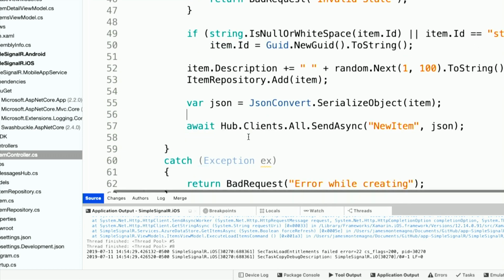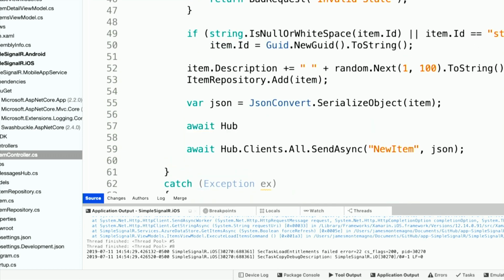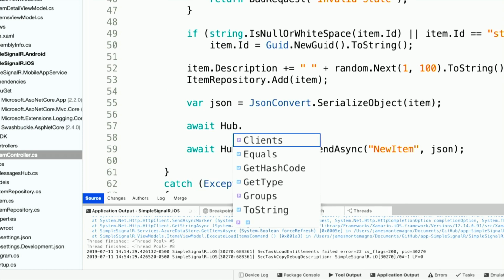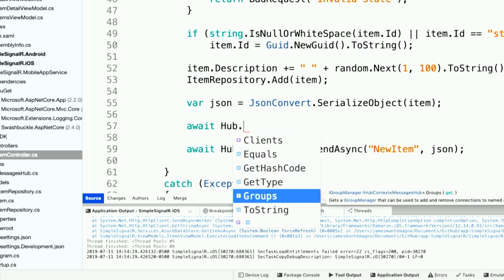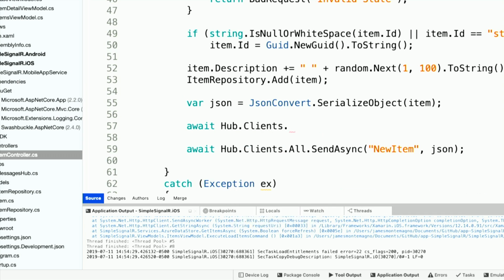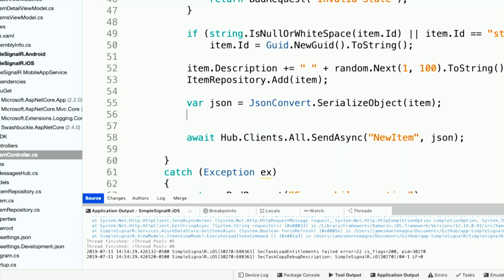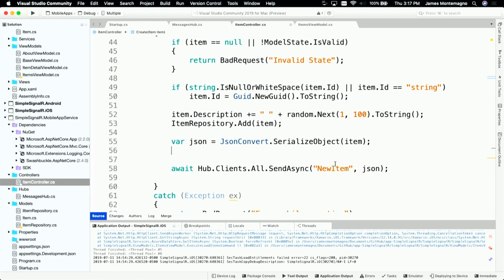So here, when I type in await hub.clients, I can get different access to clients or groups connected. So those are sort of the things that I have. When I go into .clients, we can see I have .all, for instance, so I can send it to everyone. And then I'm just sending a JSON package, almost as if I made an HTTP request. I say, to all my hub clients, send this JSON across. That's it. And that's my backend, literally like 4 lines of code.